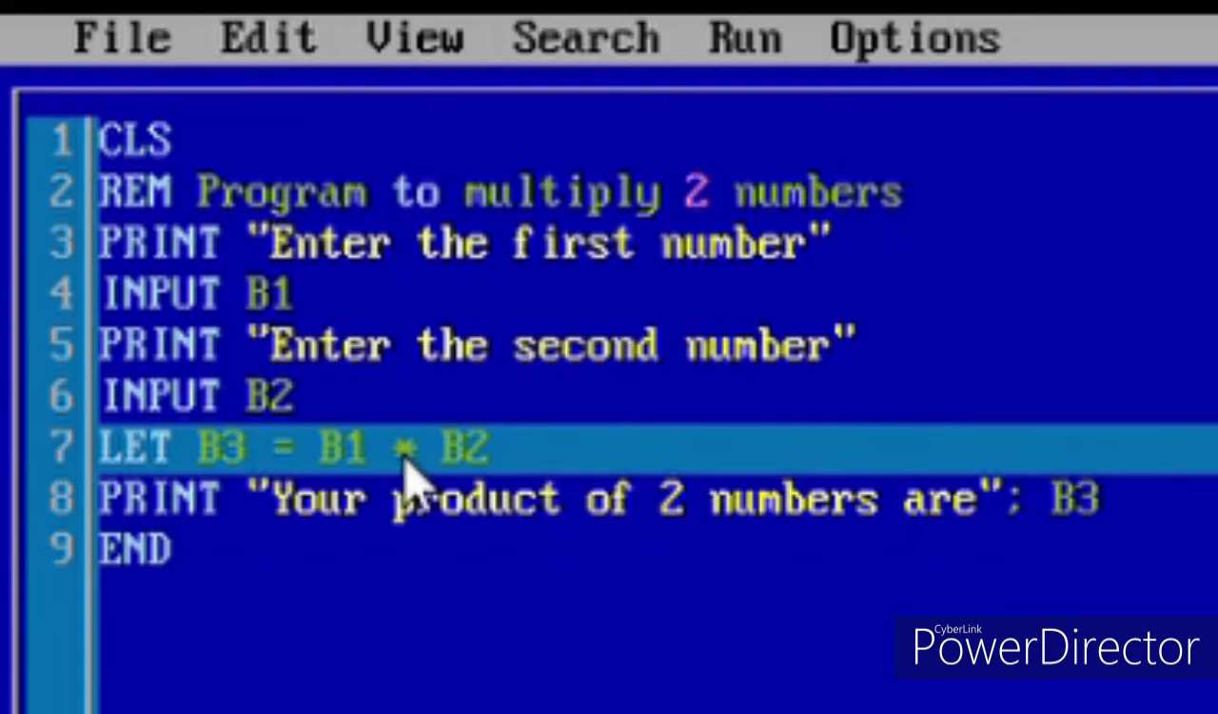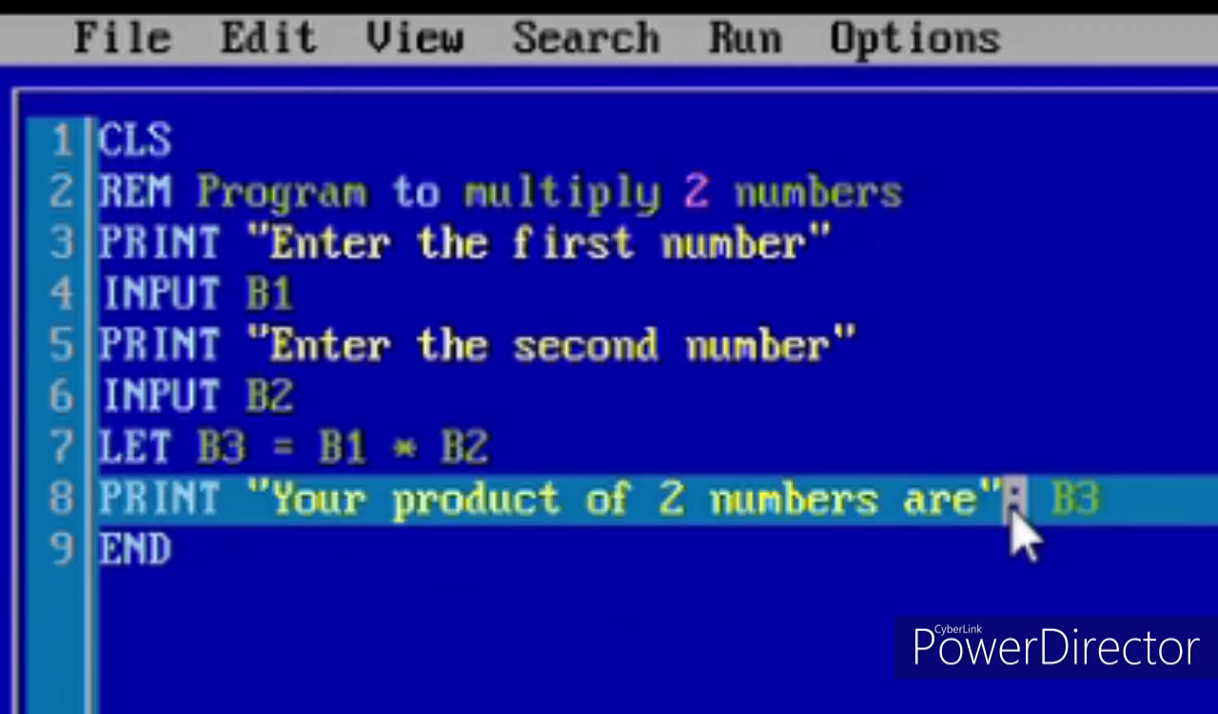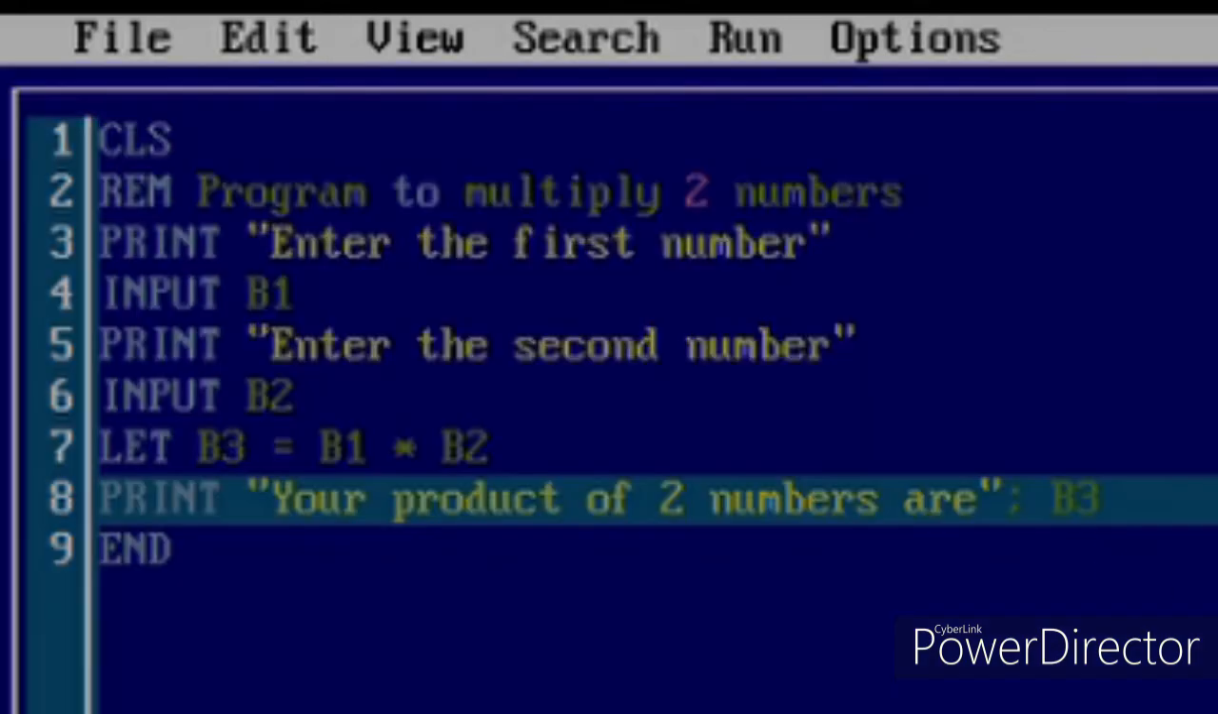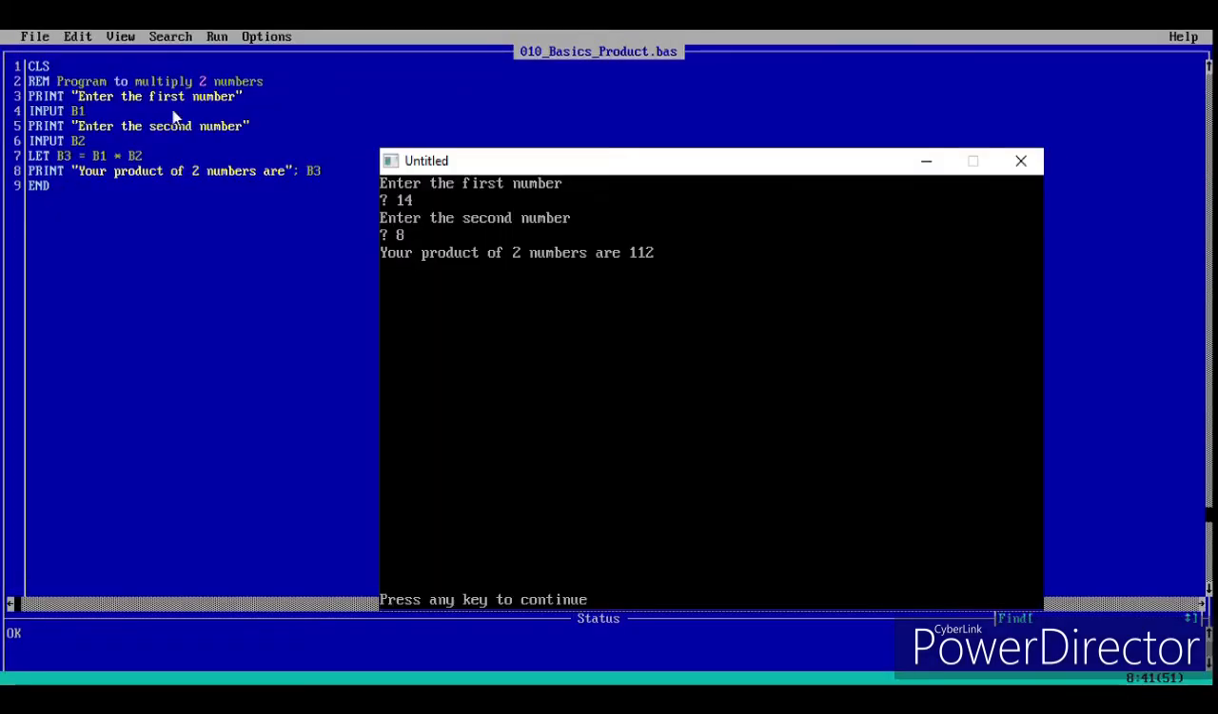So B3 is the answer. B1 into B2 is the answer, B3. So we're just letting it. Print your product of two numbers are. Don't forget about the semicolon, and the number gets printed. I'm gonna give F5. You can end. End is just optional, it's just representing that the program is over. That's it, it's completed.